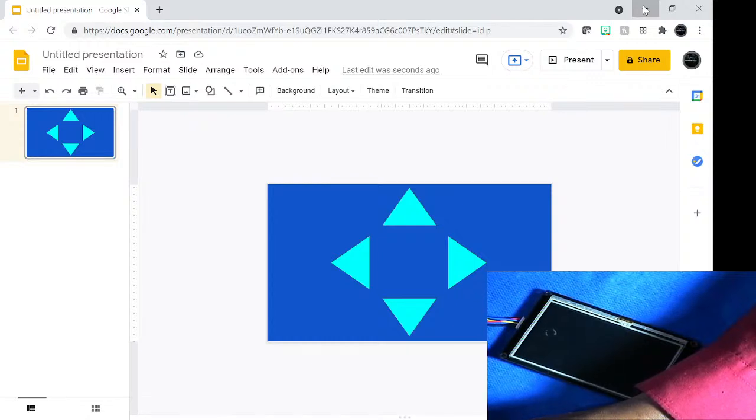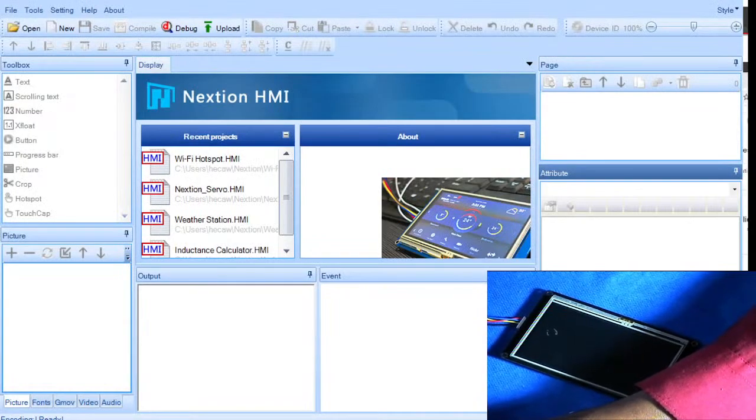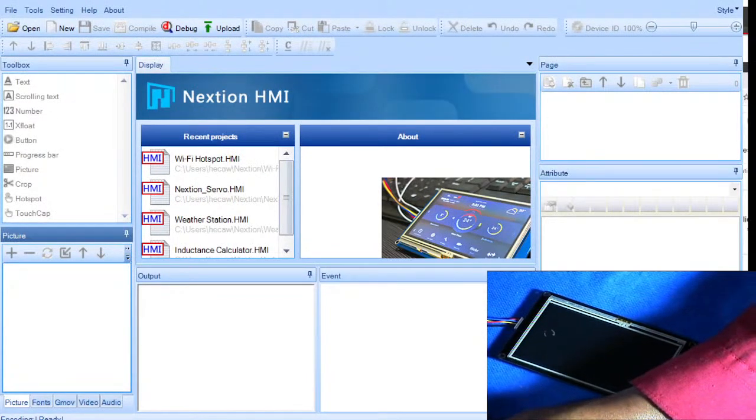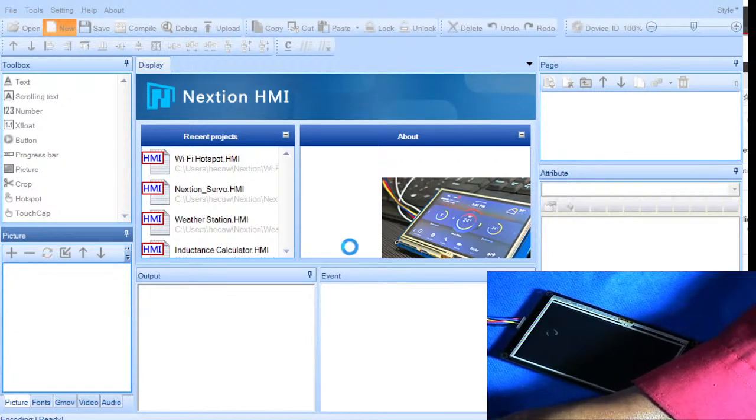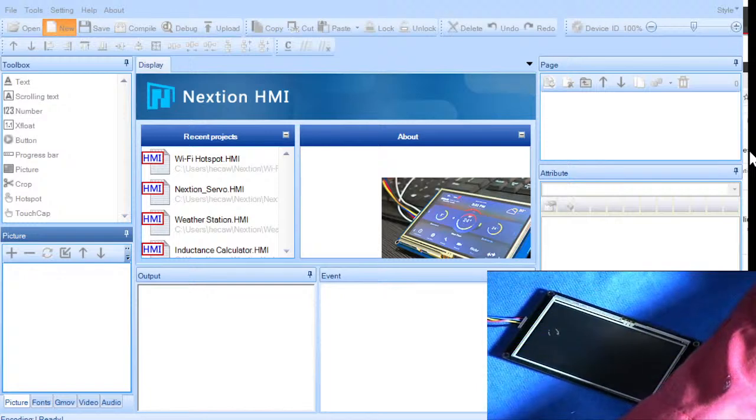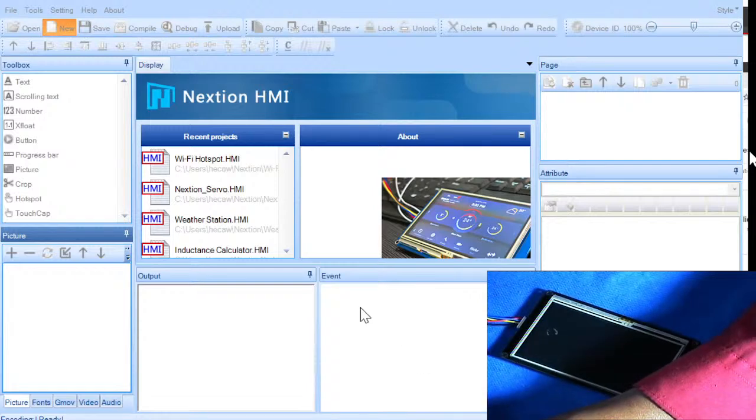So I'm gonna go to the Nextion, and here I want to create a new project. So new project. Together we're doing this, so we're gonna call it navigation. Just call it navigation really. So I have saved it, and it's gonna ask me to choose the screen size.